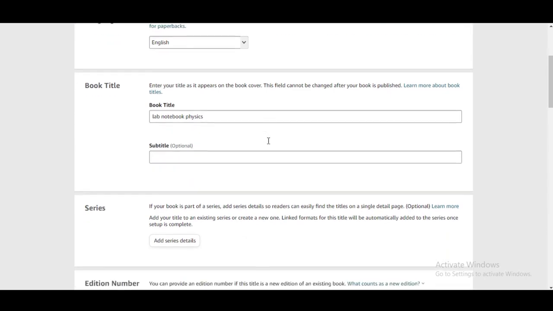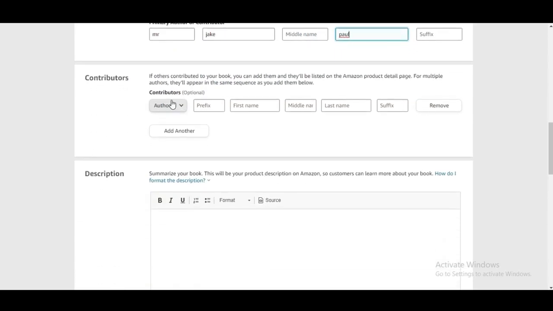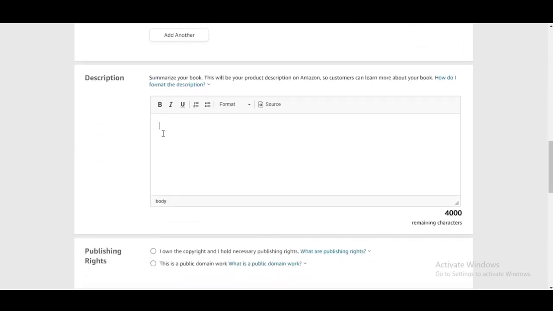Series, we don't need to add anything here. Additional number, nothing here. For author, you can add your name. Contributors, if you have anyone helping you on this book, you can add them here. And now for the description, you can add anything you want. Now, I do recommend you research how to do SEO description so you have a better chance of ranking. But in this case, we just write this is an Amazon Lab Notebook Physics, because this is what we want to rank for.